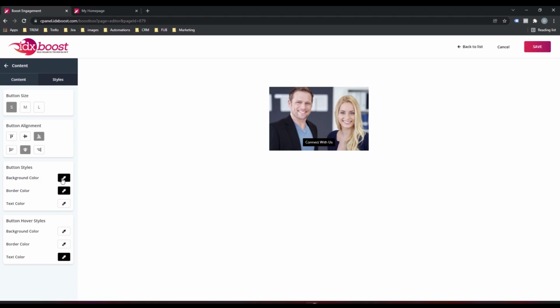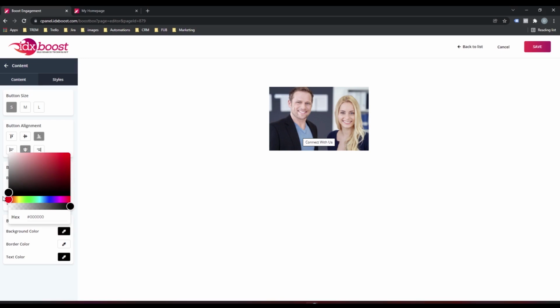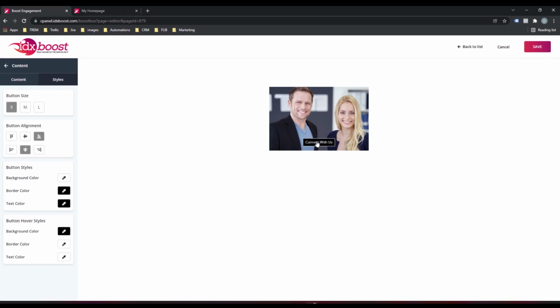We can select the background color. So we're gonna go for white. And the text black. And when hover, we're gonna use black as a background and text white. You also have the option to change the color of the border, but we're not gonna do that. So if I hover, it's gonna go black and text white.